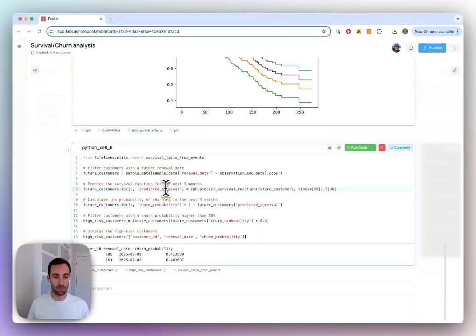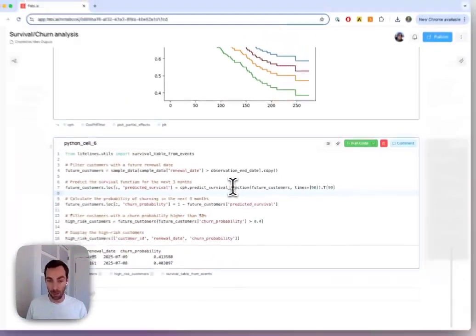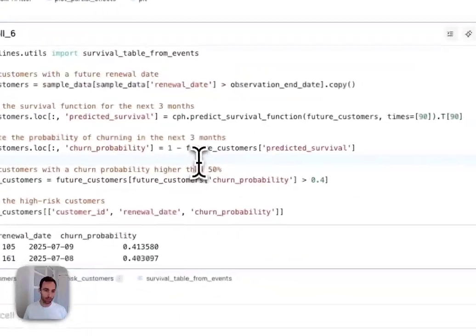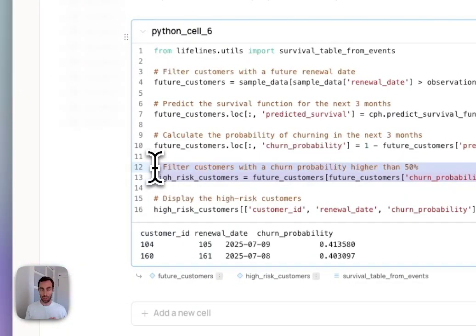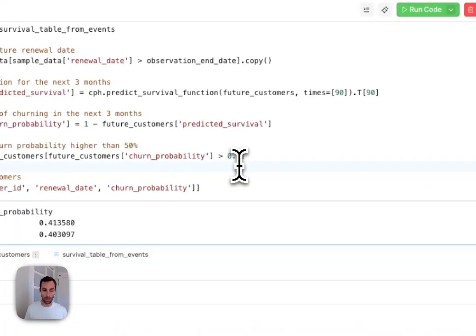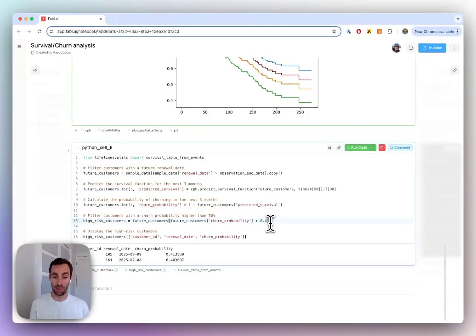In this case, I kept it fairly simple. Effectively what I did here is look at the probability of survival in the next 3 months, and only for customers that have a renewal date in the future. And since it's a probability, it's generating a number between 0 and 1. So I have to define what a high-risk customer is. Just for this example, I picked 40%. So is there a higher than 40% likelihood that a customer is going to churn within the next 90 days, basically, and return that list of customers, and that's what we have here.